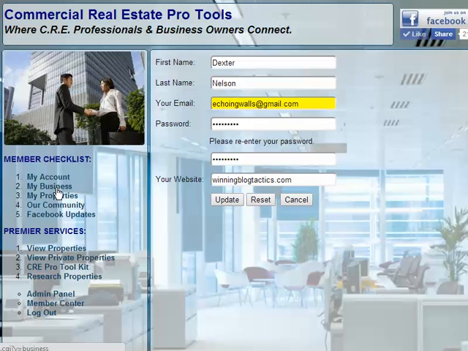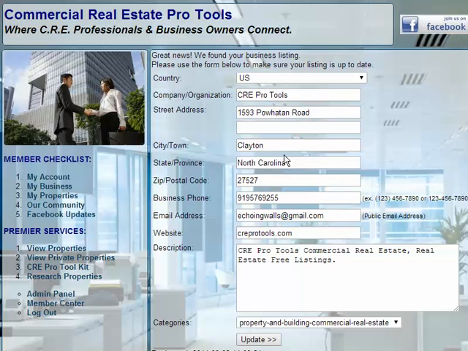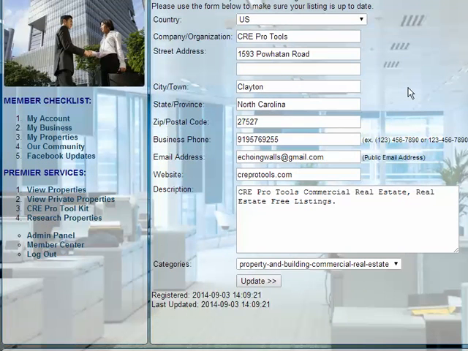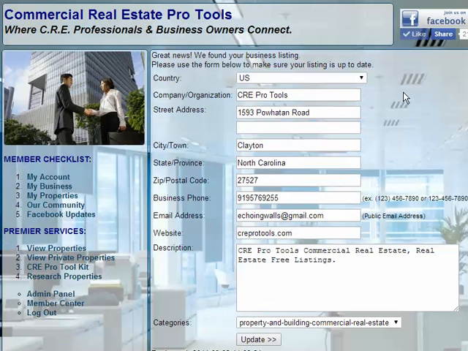Step 2 is to actually list your business. I've already done that on my account so you can see it, but if you click on my business, you can list your information. On this form, all the information is not required. However, if you list your business, it'll give me more things to market, target your listings locally, and all sorts of good stuff. And more importantly, after you list your business, you can actually list your properties.